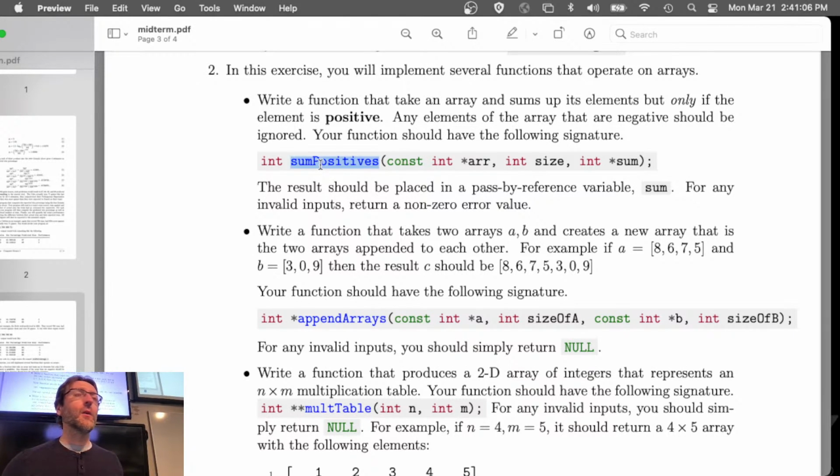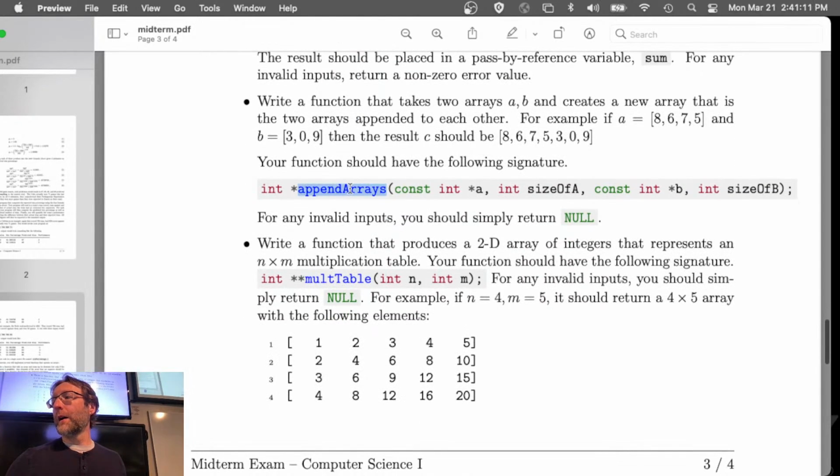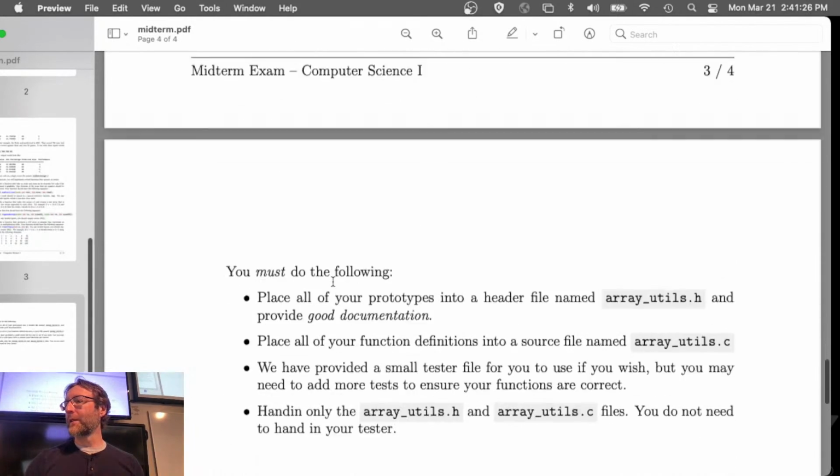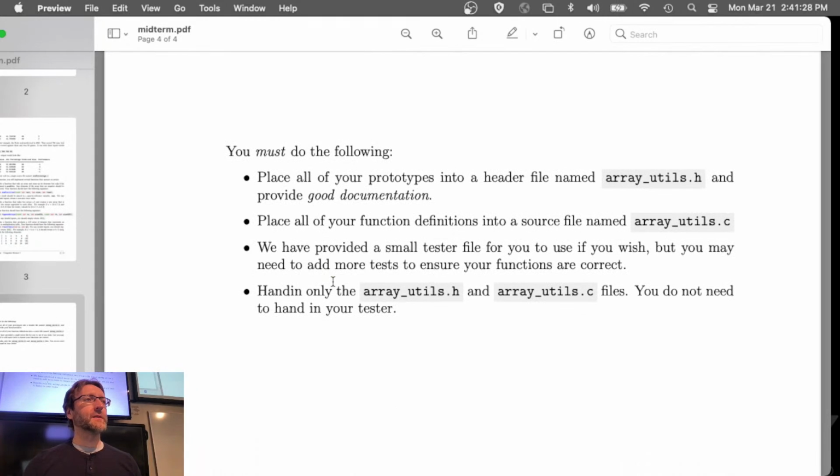Sum up all the elements in this array, but only if they're positive. Given two arrays, append them together. Here's array 1, here's array 2; make a new array that combines them like this. Then a multiplication table, that looks familiar, you did that in your lab. And that was it for last semester. They were given 24 hours to do that. You'll have 2.5 hours, so it won't be as long as this, but this was timed at 2 hours anyway.